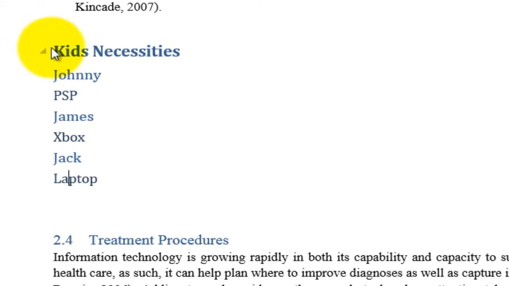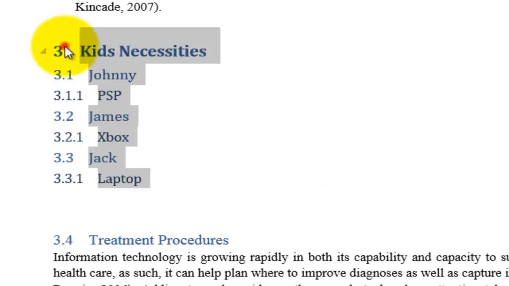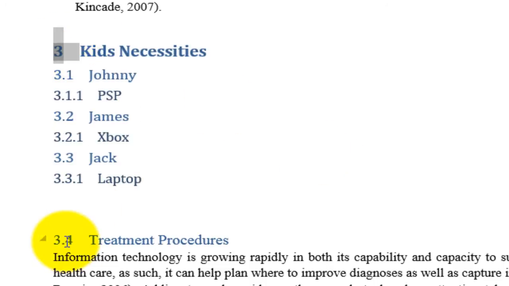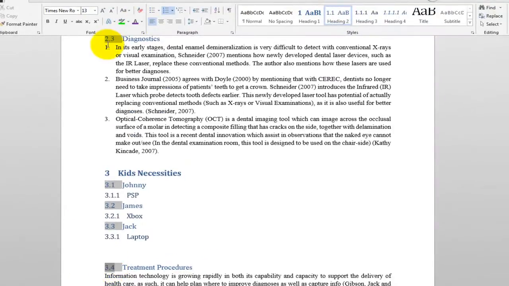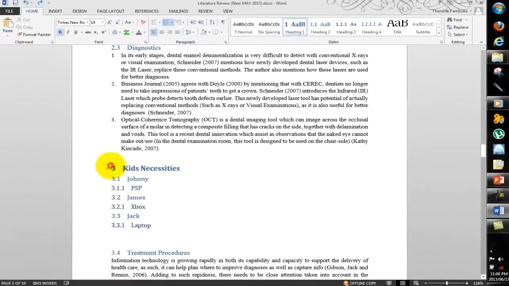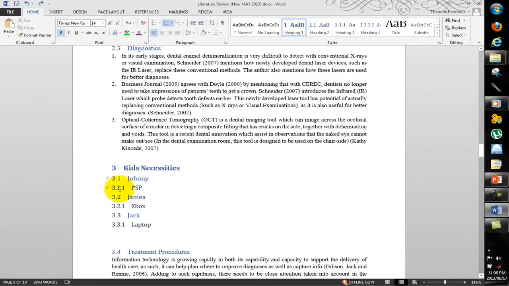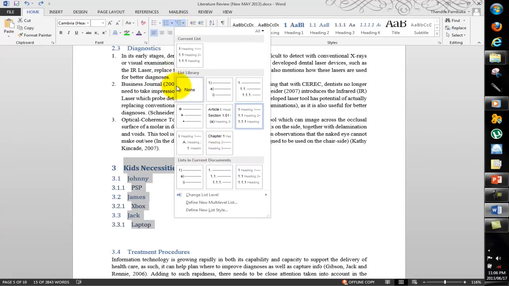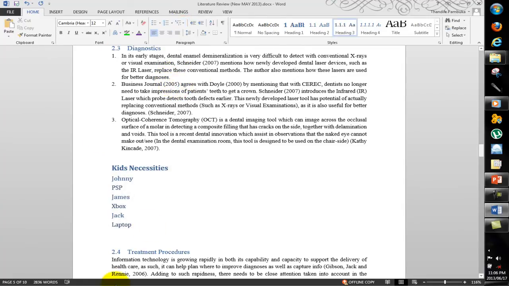Now you've got kids necessities. Remember, it's saying 3 here because of this. You see now it's saying 3.4 there, that one was 2.3. It's because of my previous formatting, that is why it's changing, because I've got heading 1 and heading 2 in my previous formatting. So we'll get rid of this here, highlight and say none, so that's back to 2.4, that's back to 2.3 in my original text.